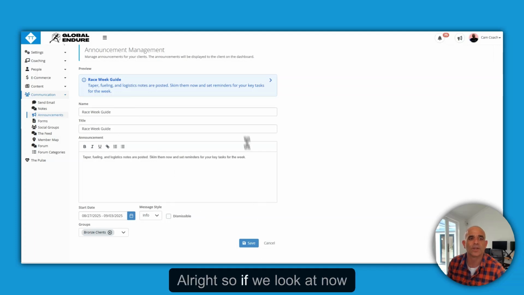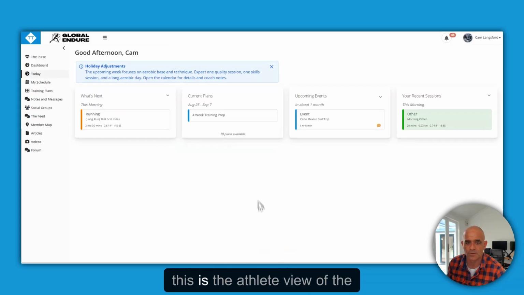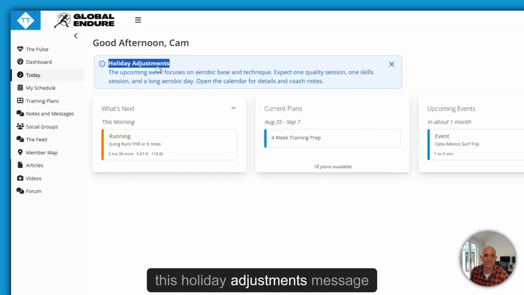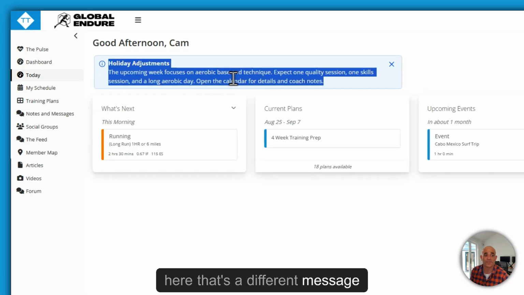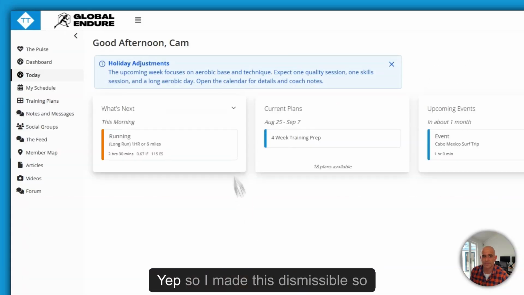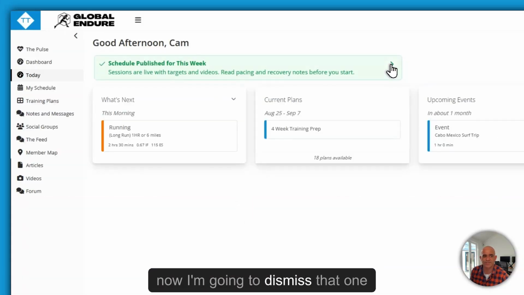All right, so if we look at now, this is the athlete view of the new dashboard in the web view. So we can see here that we've got this holiday adjustments message here. That's a different message that I had. Let me just refresh this page here. Yep, so I made this dismissible. So now I'm going to dismiss that one.